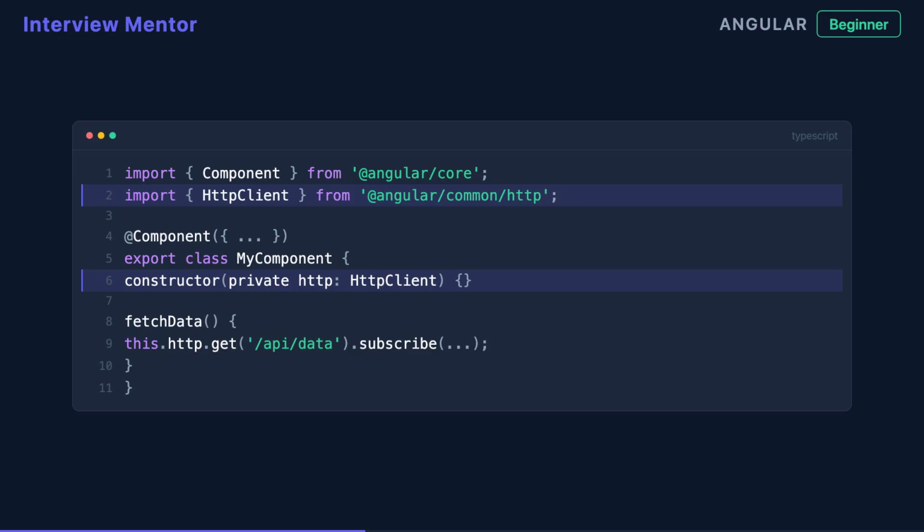The most common way is constructor injection. Add a private parameter in your constructor with the HttpClient type. Angular will automatically provide the instance when your component is created.